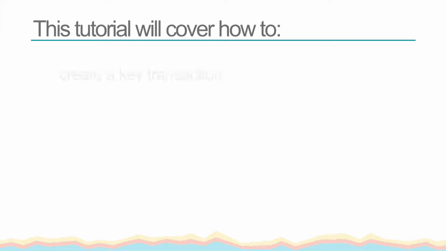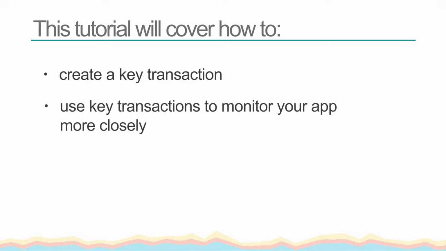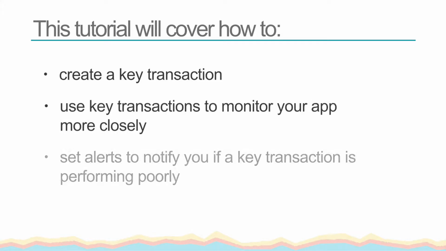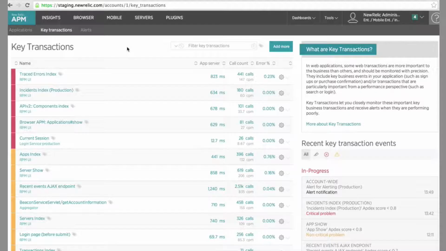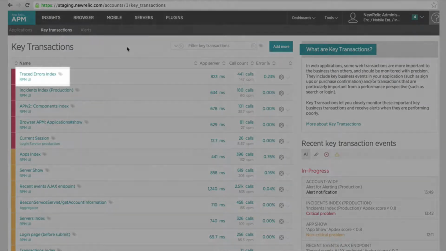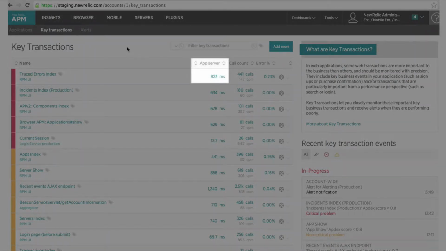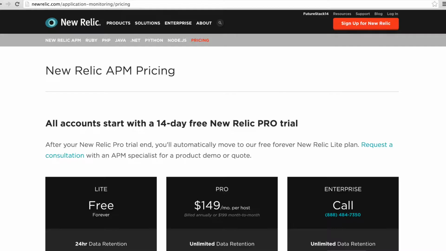This tutorial will cover how to create a key transaction, use key transactions to monitor your app more closely, and set alerts to notify you if a key transaction is performing poorly. Each key transaction includes several important data elements. These are the key transaction's name, end user and app response time, call counts, and error rates. The Key Transactions feature is available with any New Relic paid account type above standard level.